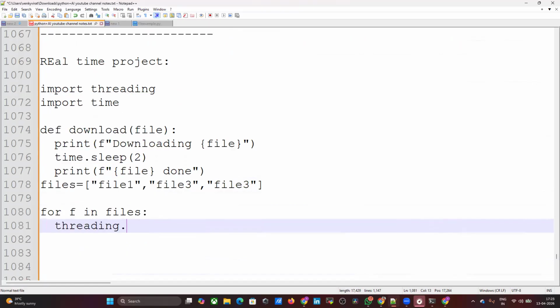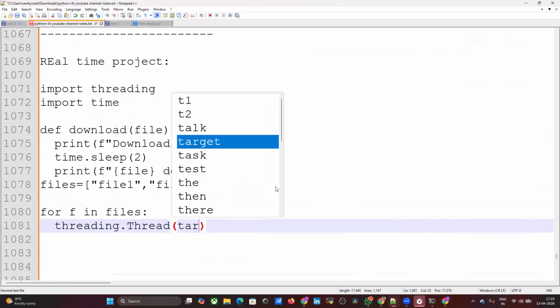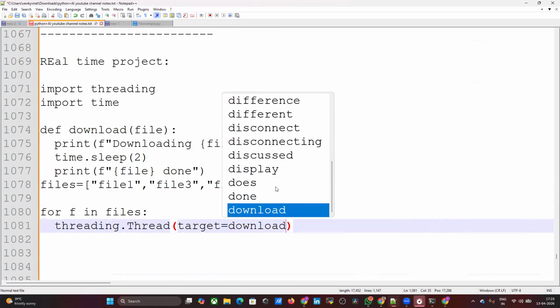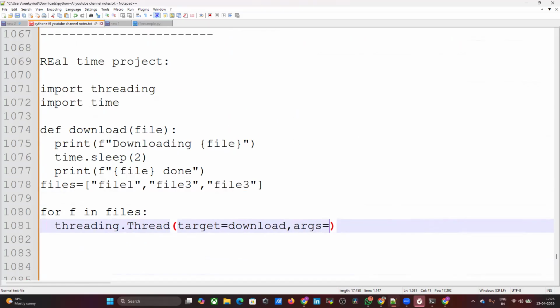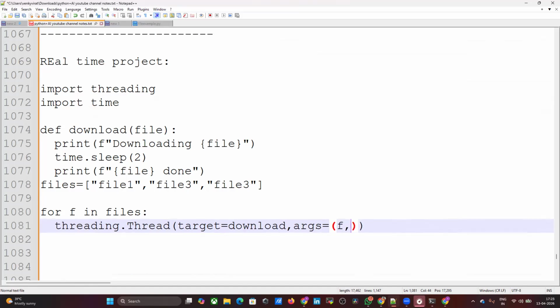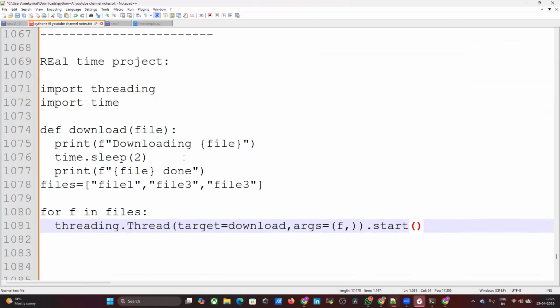threading.Thread, target equals what is our function name? Download, right? Download. Args equals, you can pass the arguments, so f comma. Then start. The comma means any number of files at a time. If you don't know how many files, you can pass it here with a comma, then start. We will execute this.